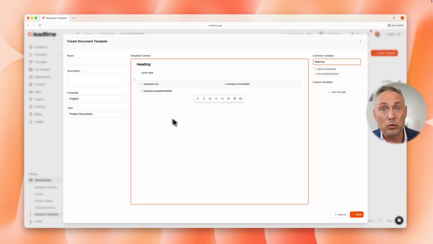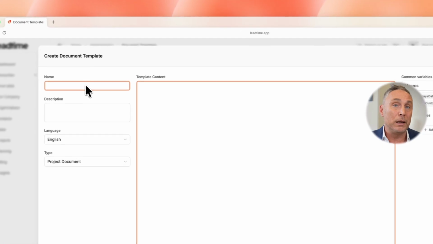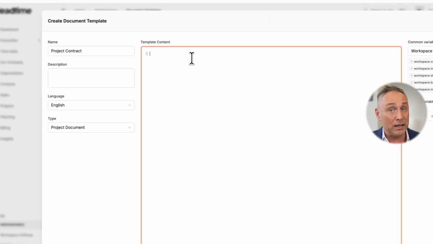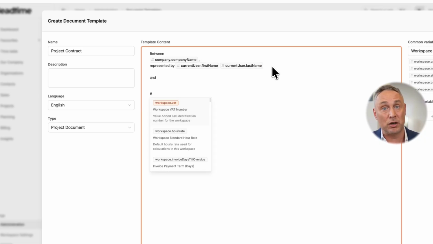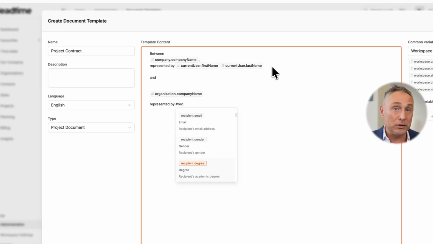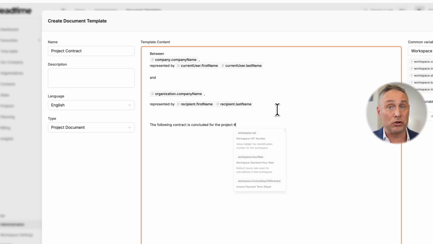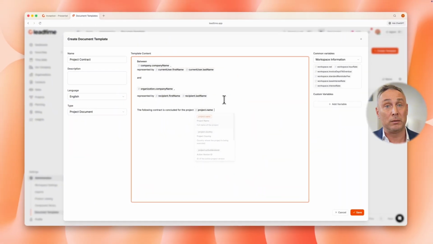For our bakery Mueller example, I create a template called Project Contract. In the text, I write something like between, followed by the company name variable, represented by the current user's first and last name, and the organization company name, represented by the recipient's first and last name. The following contract is concluded for the project, followed by the project name variable. When you use this template in a project, all these placeholders are automatically filled with the correct values.